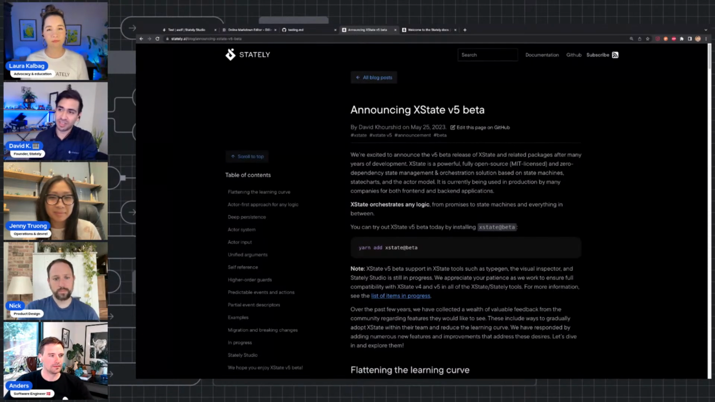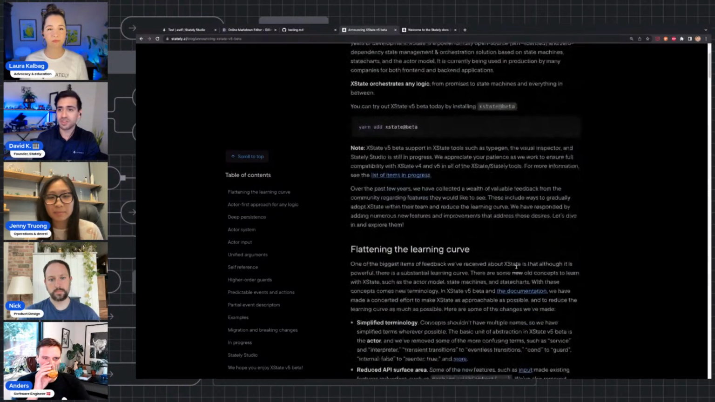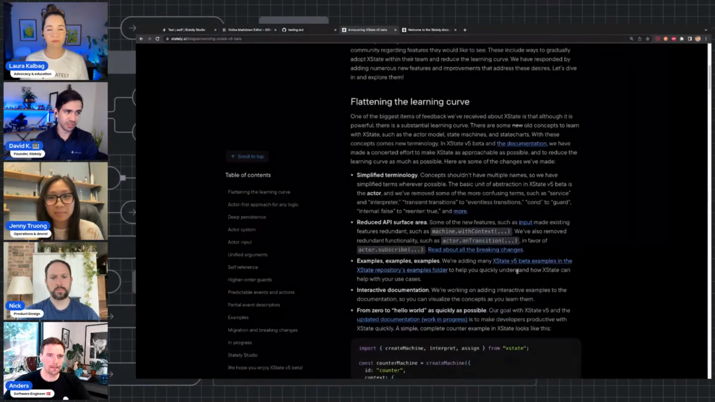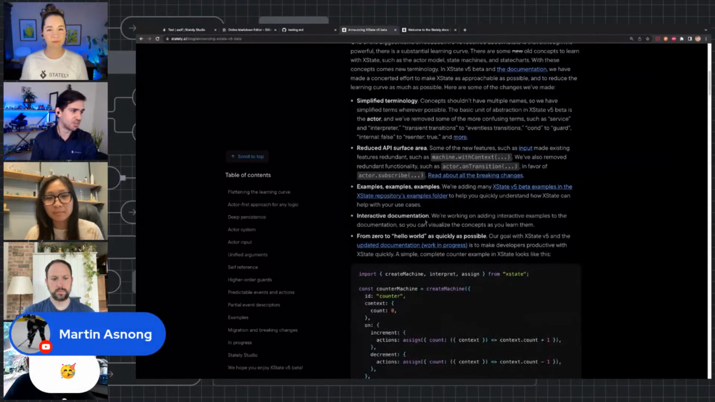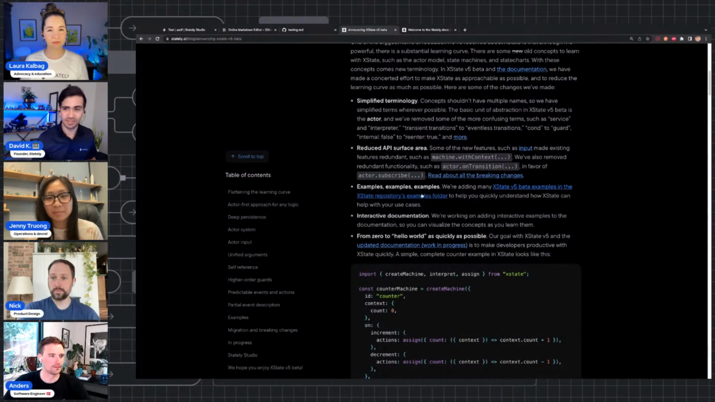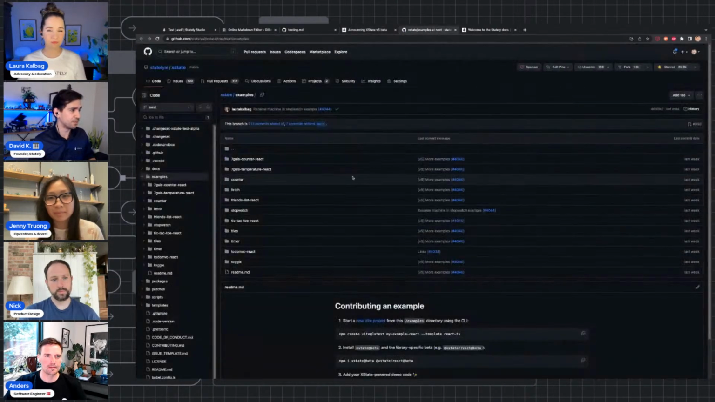And also thank you to all of those who have been kicking the tires and playing around with it and just making some cool stuff. We made an official announcement post on May 25th, so just a few days ago, announcing XState version 5 beta, the goals of it, which first and foremost, is to flatten the learning curve. So that means reducing the API surface area, simplifying the terminology, and creating lots of examples. I really encourage you to go to the examples folder because we have a bunch and we have a bunch more coming up.